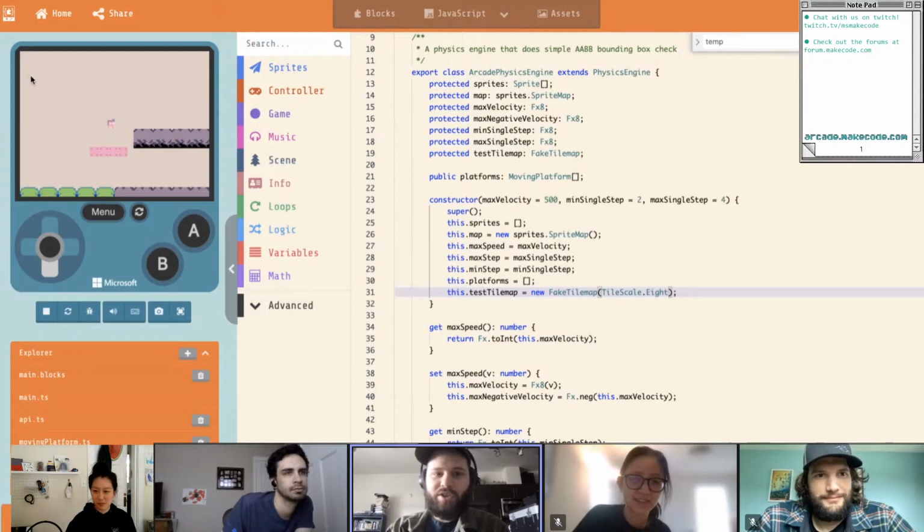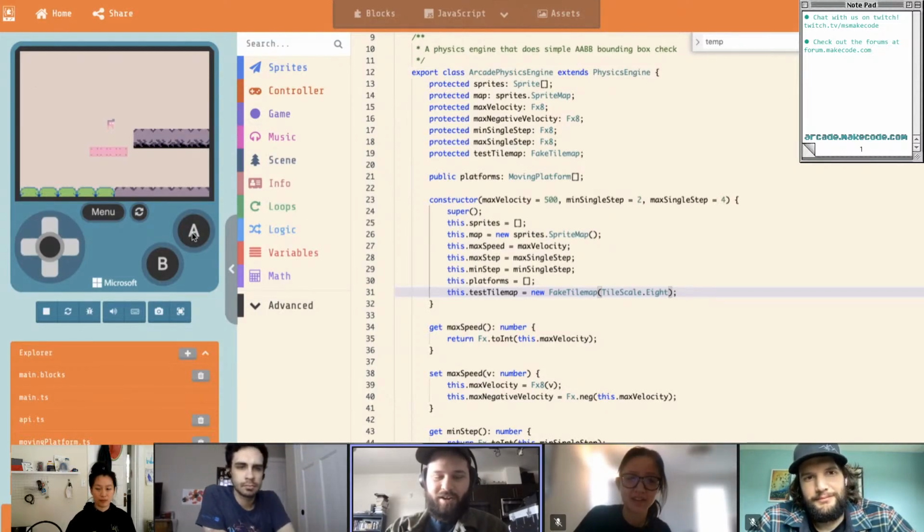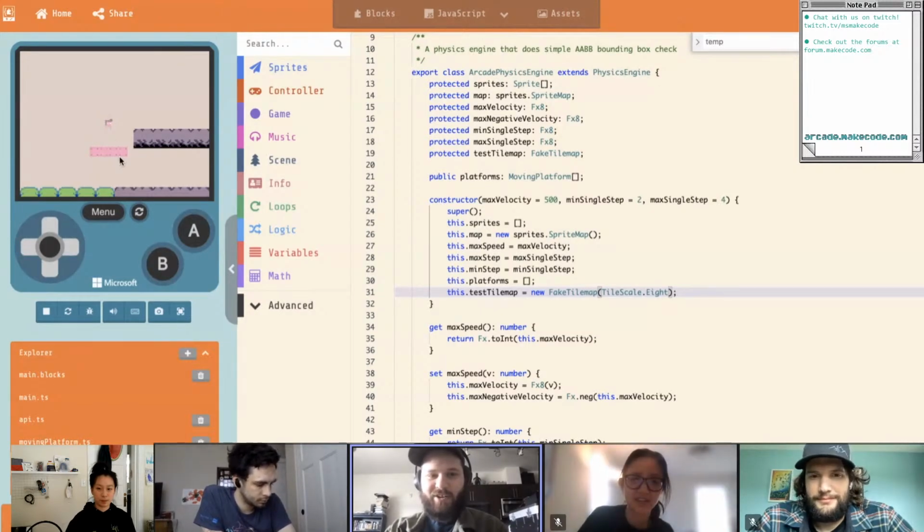So it's not being drawn up there anymore, which is great. So why can't I move? Well, I was thinking about this. So we're outside of that tile map right now. And everything outside of a tile map is a wall.